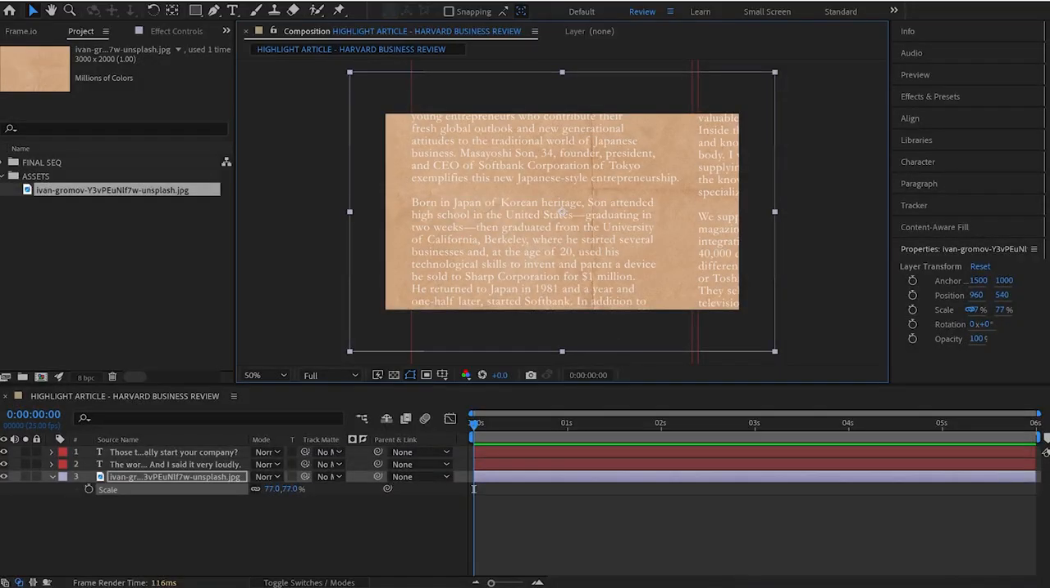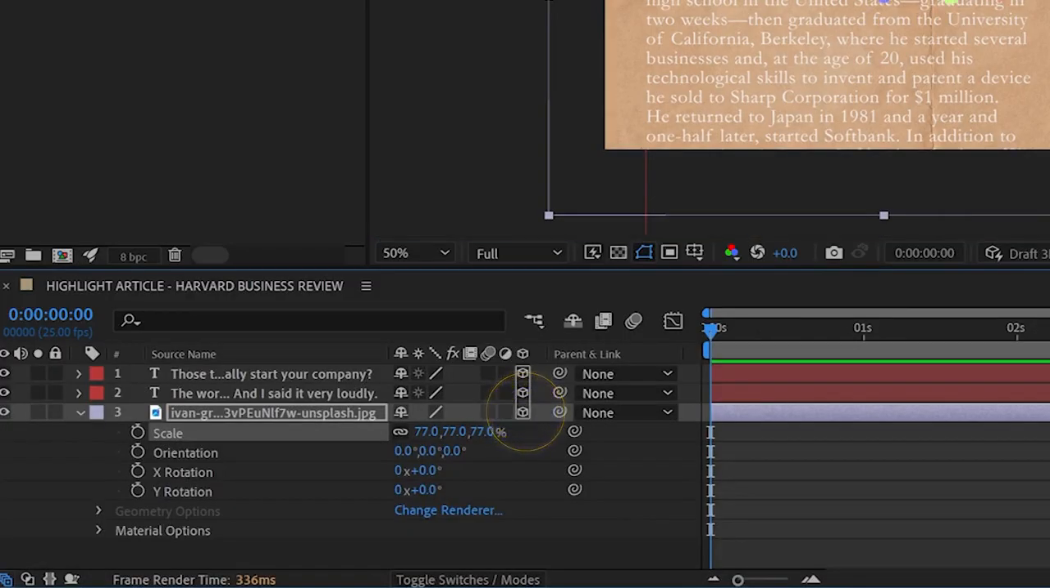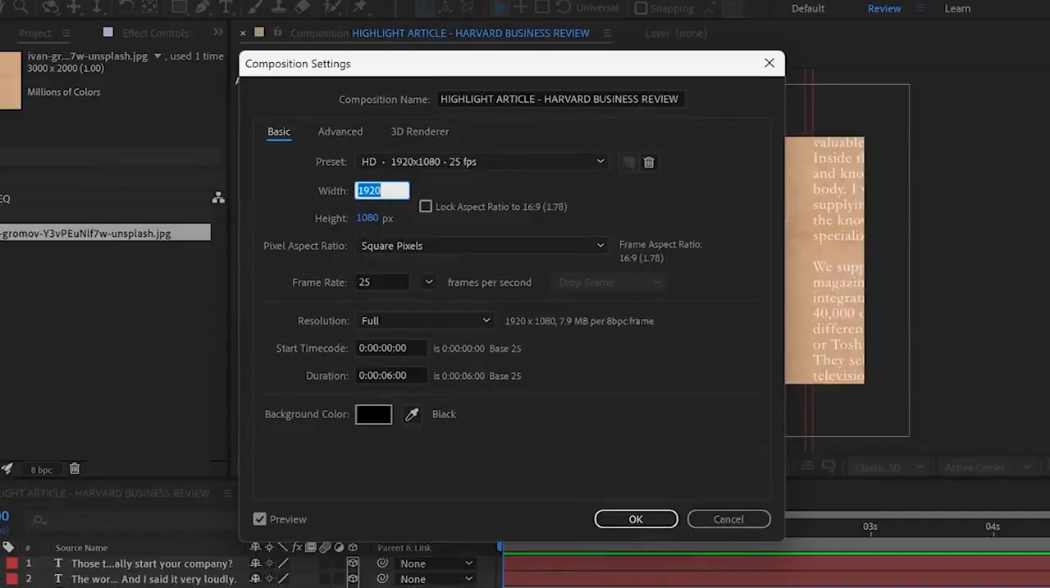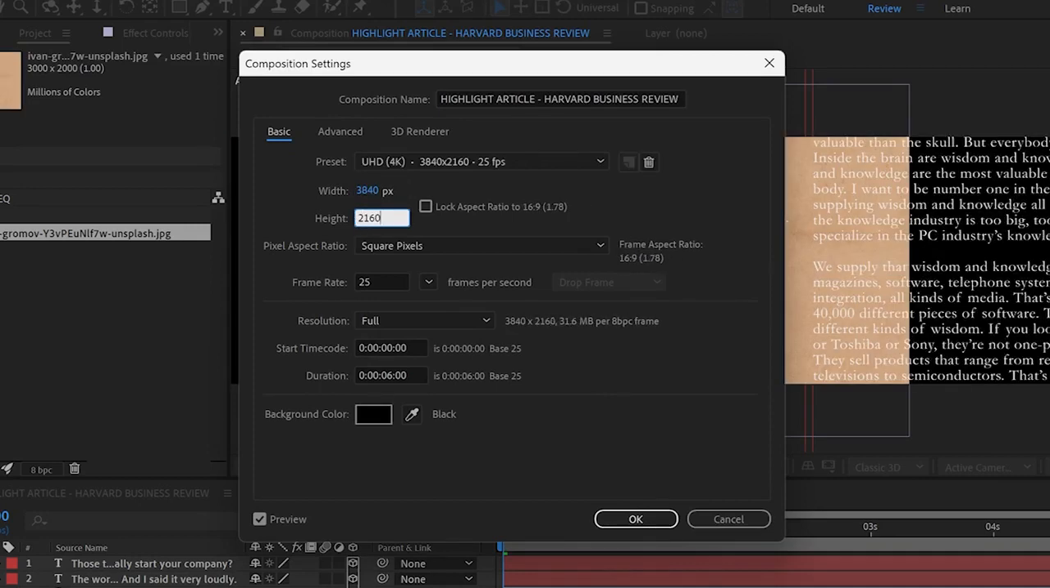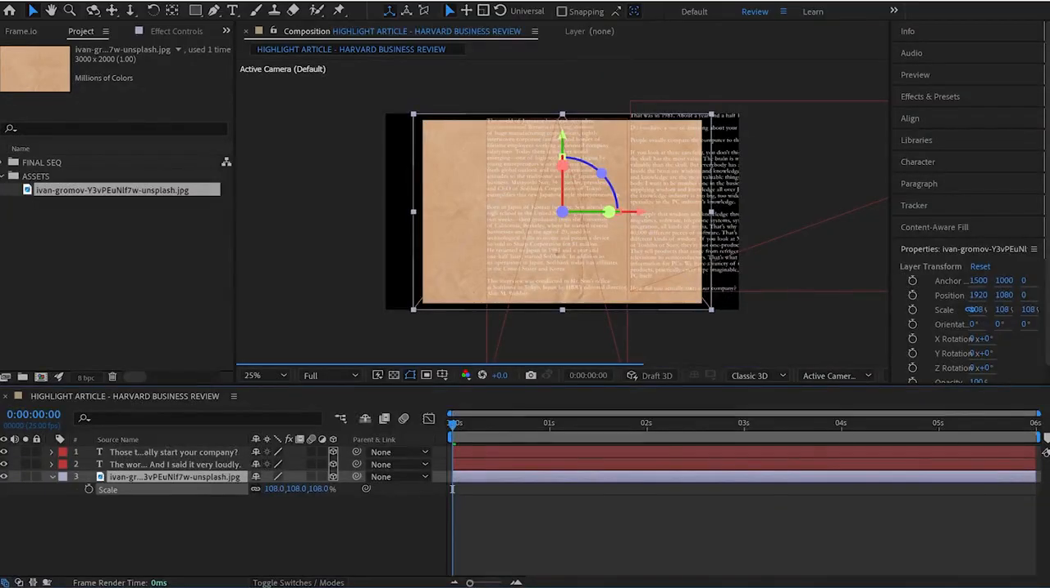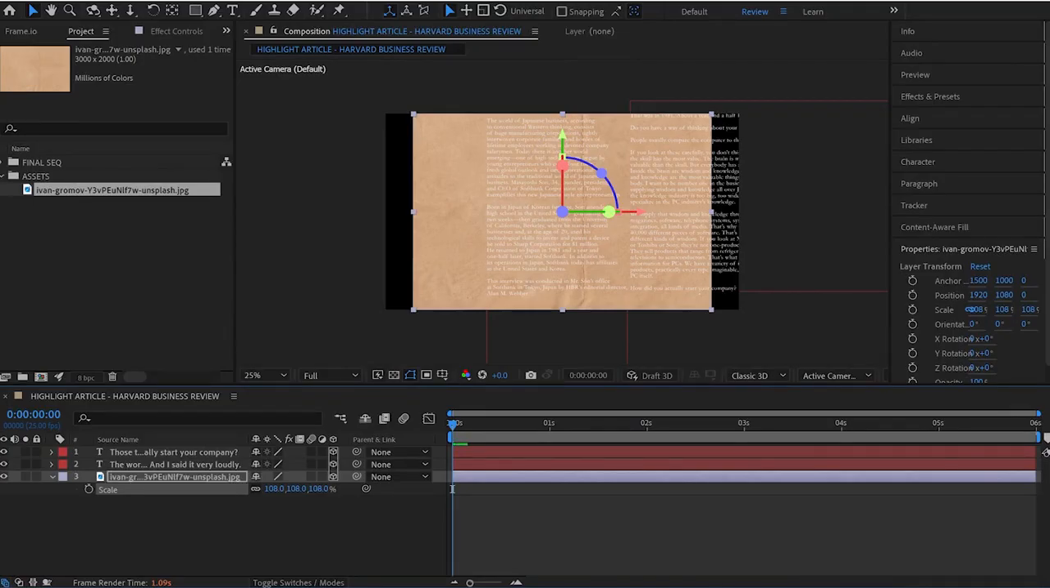I want it to look like it's an actual article, so I'm going to grab some paper. Basically, now I need to arrange these as if they're a real piece of paper in real life. I am going to whack 3D layers on and just arrange these. Might be useful if we go Control K and just make our composition size a fair bit bigger than we are intending to use. So I've put it to 4K, which is 3,840 pixels by 2,160. And then we'll match our paper up to size.